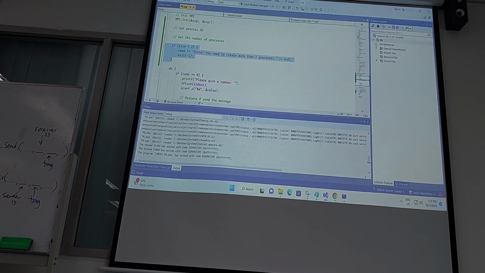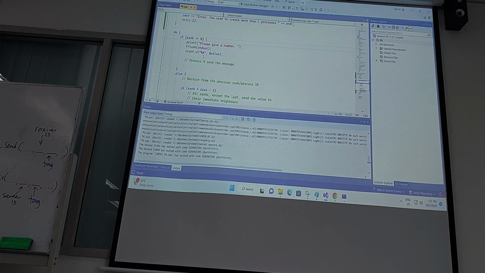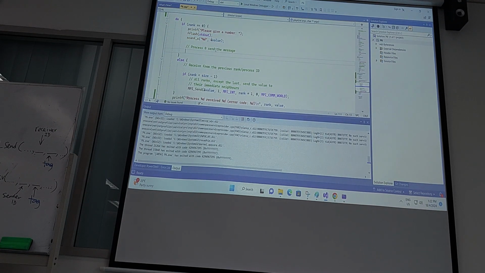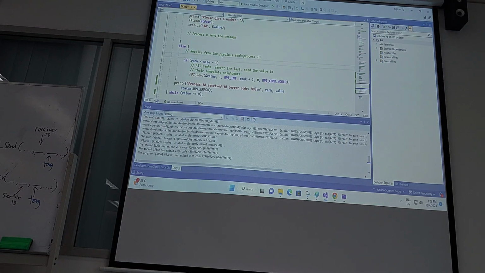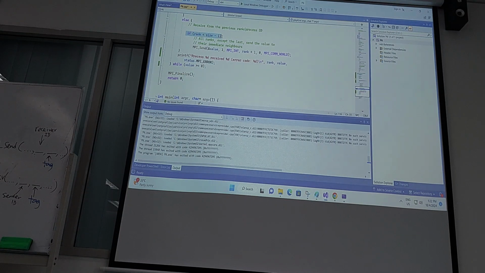Okay, so anybody has done this? You need this because of this. Then rank 0 is going to get the value from the user and then send it to the next rank. And this one is going to receive from the previous rank. If you are not the last, then you have to send this. If you are the last, skip. Okay?